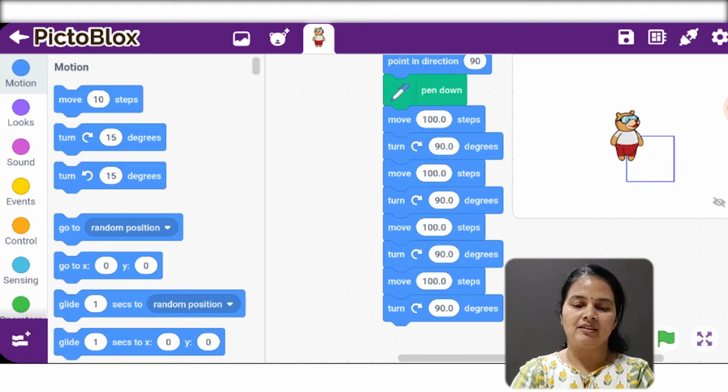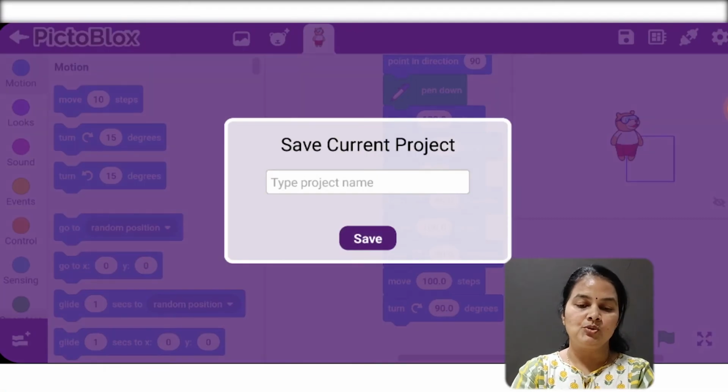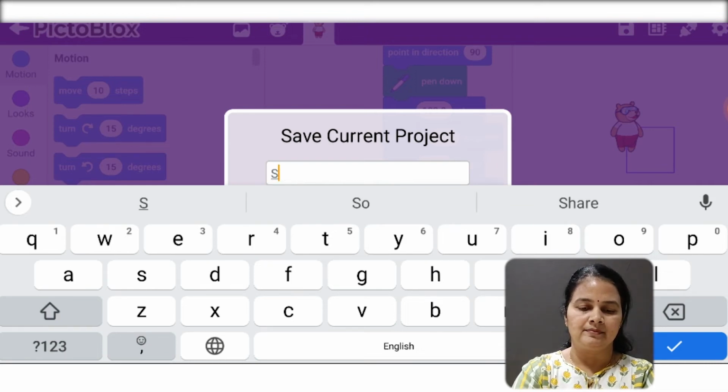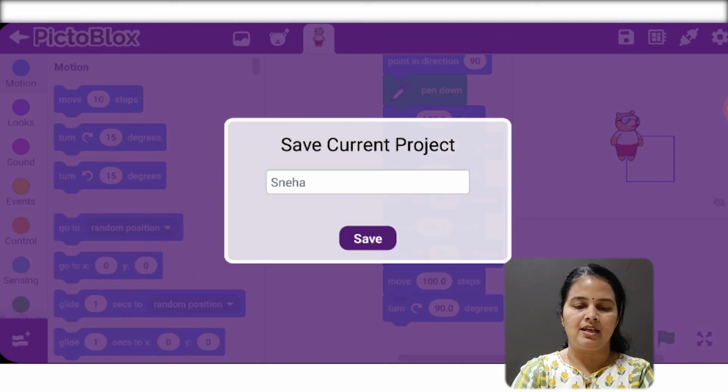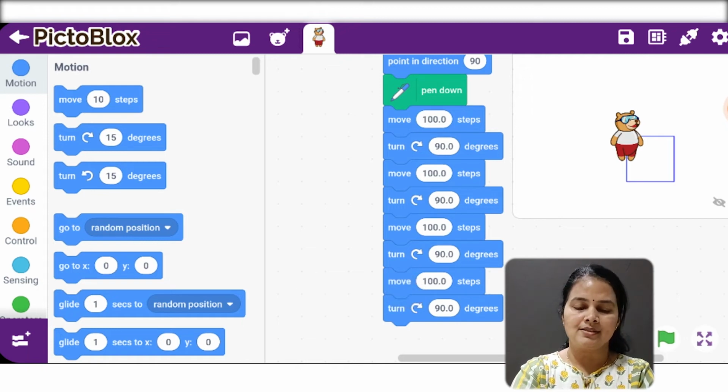Now pay attention here. I need to save this project to upload it in the portal. So I click on the save button, which you can see on the top rightmost corner, and it will ask me to give the name. So I will say Sneha. Okay, this is the name for my project, and I will save the project. You can see the message project saved. Once this is done, I will go back.